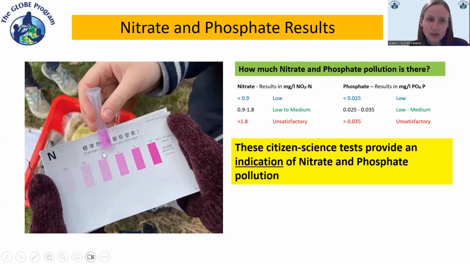So what will the results mean? I've included these because I wanted you to know what the EPA think of the different results. If you're interested in that, the numbers here are what the EPA currently have. They don't match the color chart perfectly, so you're going to have to roughly match it.